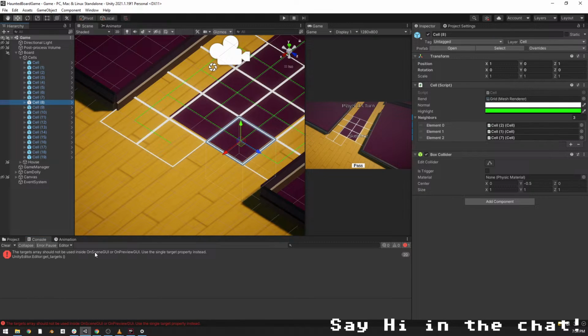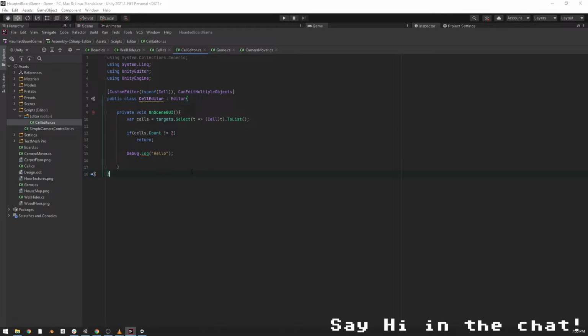Targets array should not be used inside OnScene GUI. And it's super yelling at us. Targets array should not be used inside OnScene GUI. I don't want the single property. This is not turning out the way I thought it was.